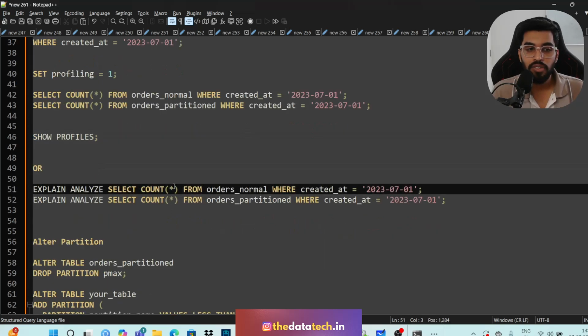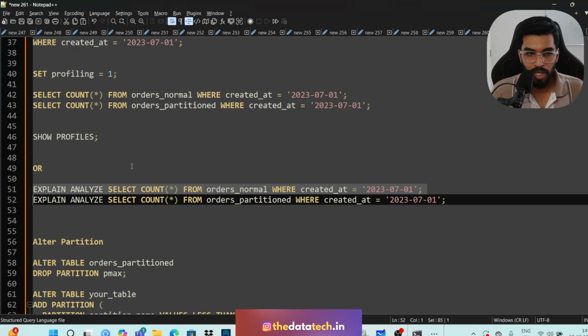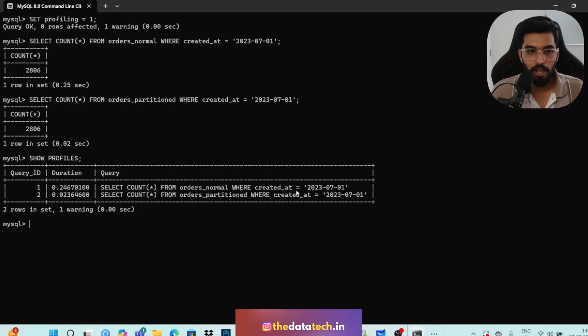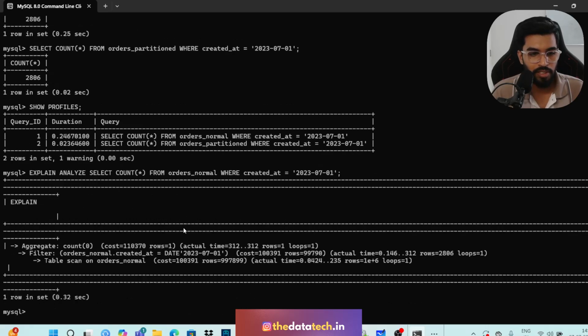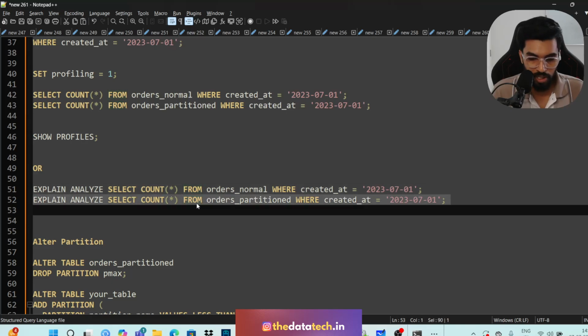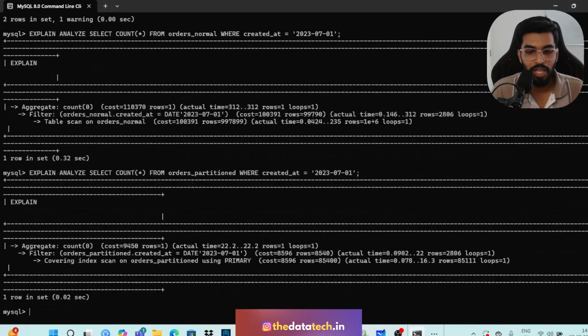Yes. Now you can also run this: explain analyze. Either you can go for profiling or you can go for explain analyze also. Let me run this as well. Explain analyze and the same query. I'll just run this. Here you can see the table scan and all those stuff. Then I'll trigger order_partitioned as well, also with explain analyze. Here also you will get all the durations and all those stuff. Let me just clear the screen.